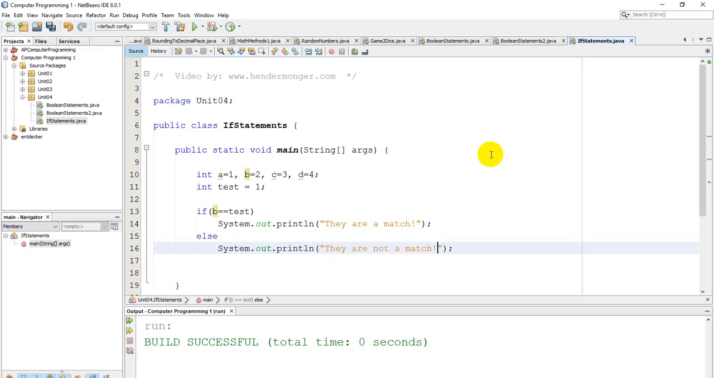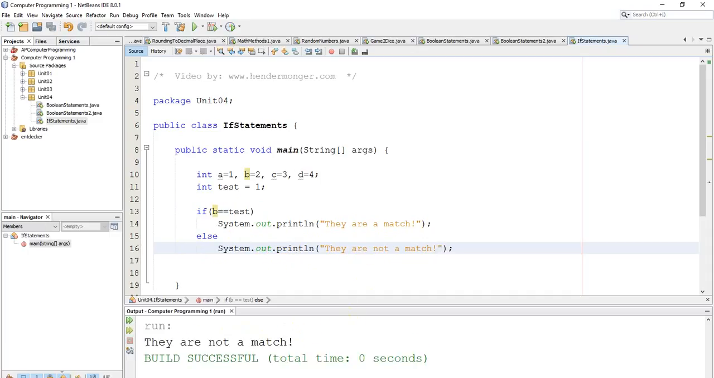So else, remember, or if you haven't done this before, if says if this is true, I want you to run this code. Else just says, hey, otherwise, please run this code. So it's kind of a one or the other. With if-else, if I get a true, do something. If I don't get a true, that's the else part, then do something else. So B is not equal to test. So for right now, I should get this output. They are not a match. So when I run this code, and there it is, they are not a match.